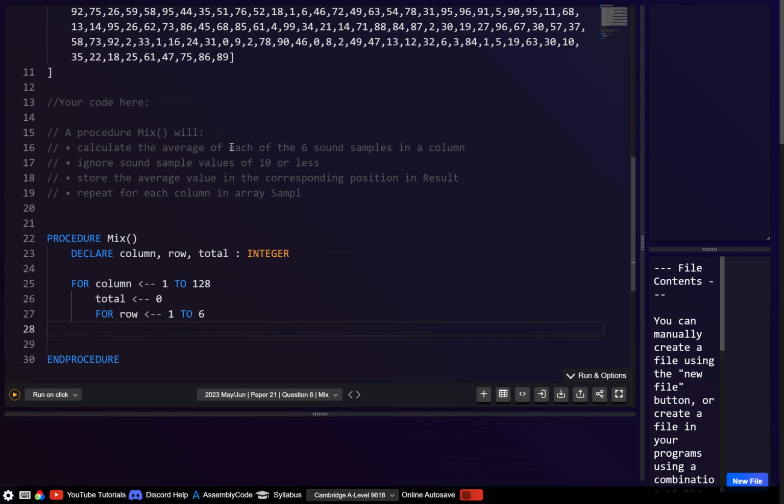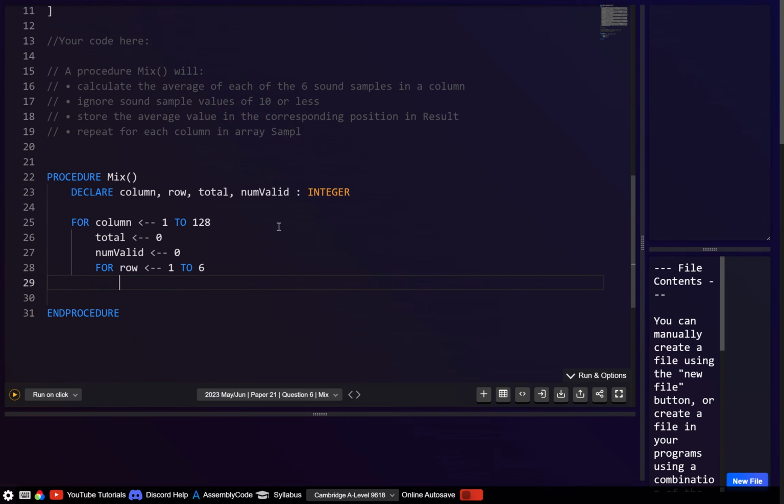Then we want to check if it's greater than or equal to 10. No, sorry, greater than 10, because 10 or less should be ignored. And I have realised that we're also going to need a count. So let's say maybe num valid, and we can set this number of valid to be 0. This will just count how many are greater than 10, so we know how many to divide by.